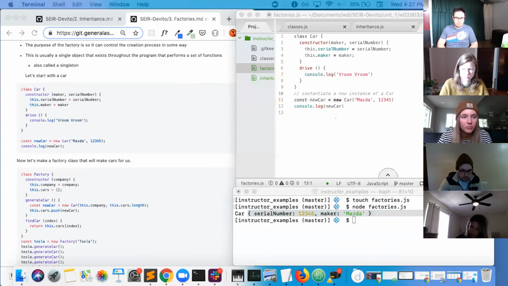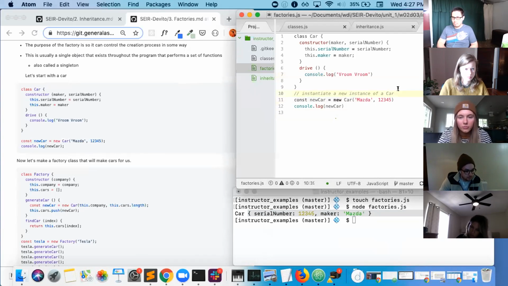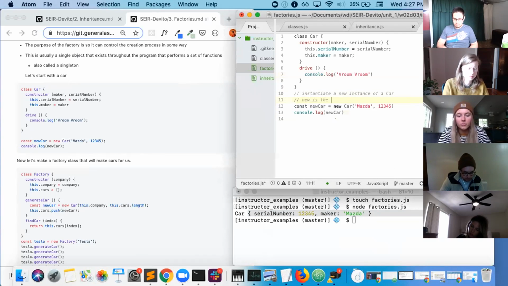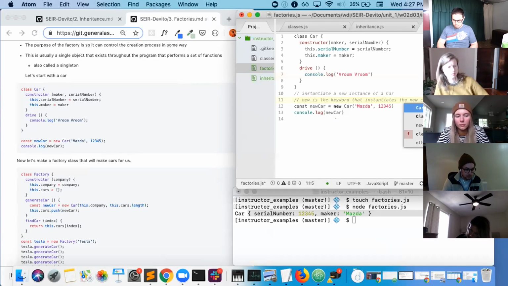I have a question. Sure, yeah. New, what's the importance of it again? So new is the keyword. So let me put here, instantiating new instance of the car. New is the keyword that instantiates the new car in this instance. So new says, I want you to grab the class constructor, I want you to pass it these values, and I want you to give back to me a brand new instance of this car, right?